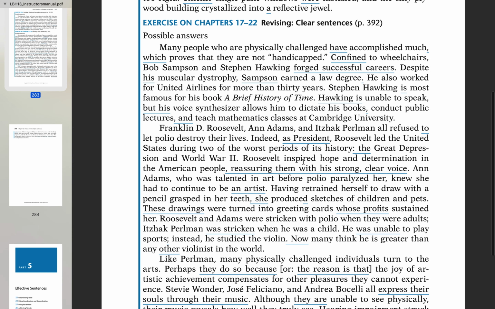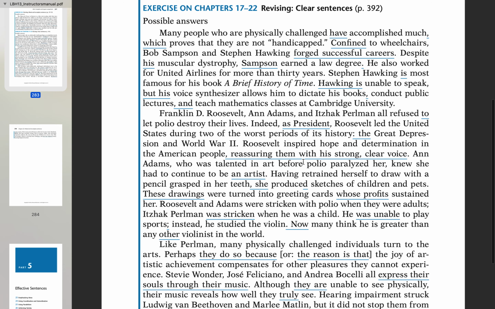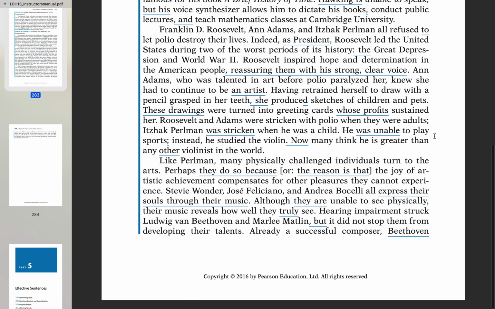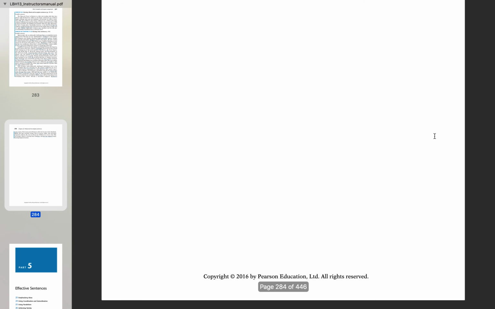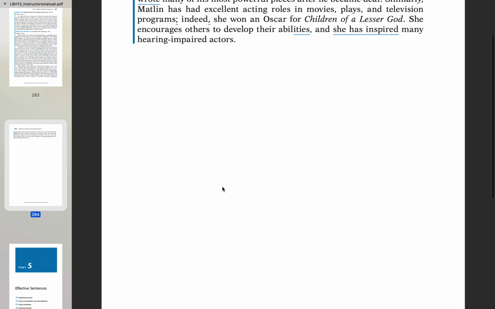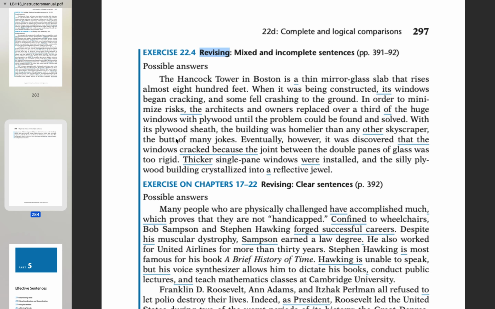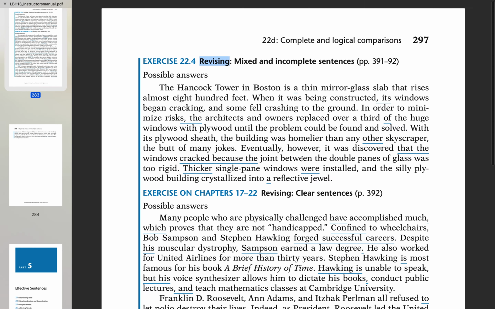Okay, so these are the possible answers, but they've underlined the areas that have mistakes, and that they've gone ahead and revised. It goes on to this page. So that's the last bit. I think I might have gone too quickly, so I will show you one more time.